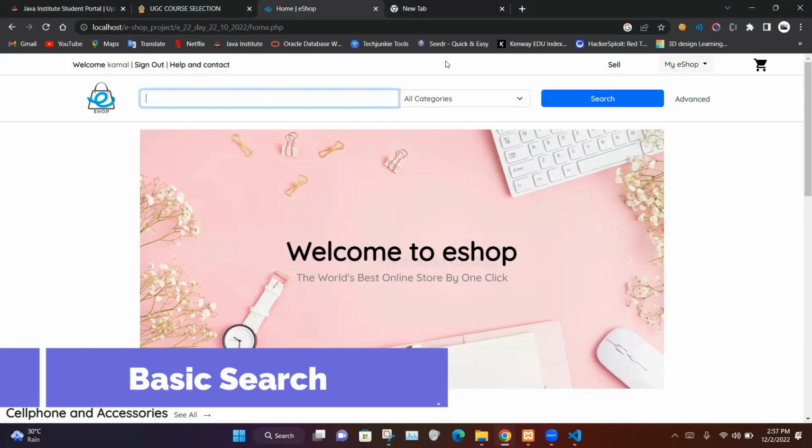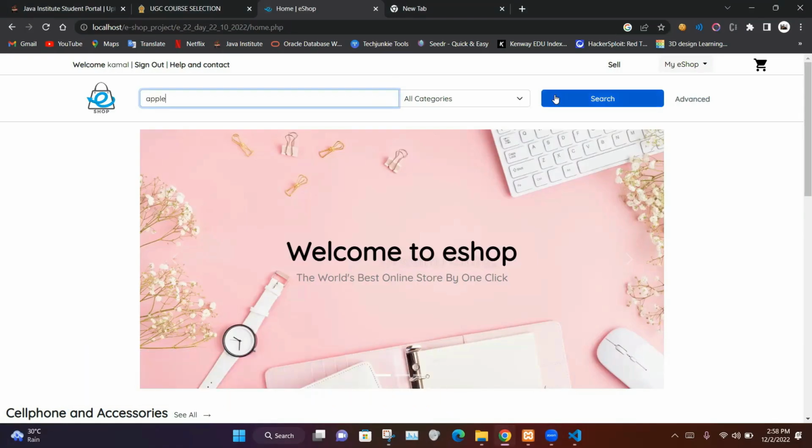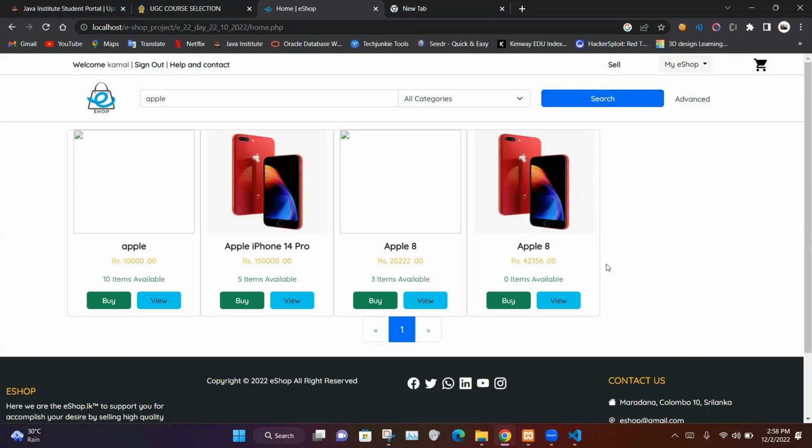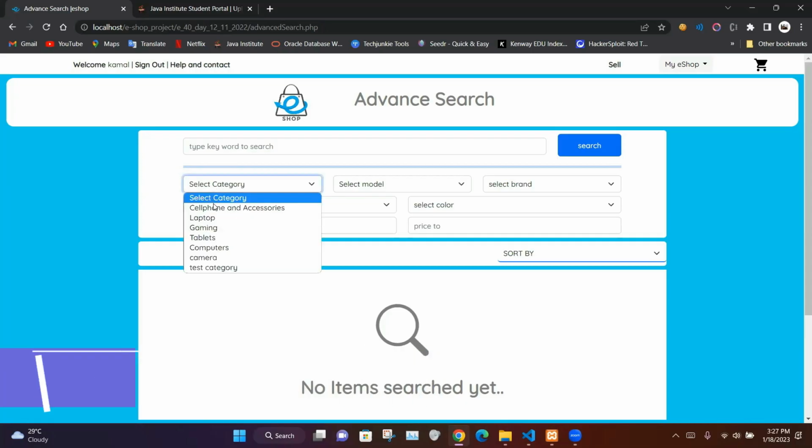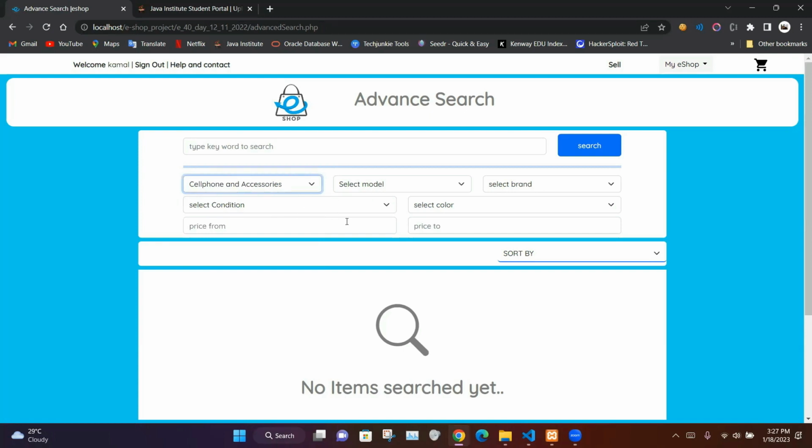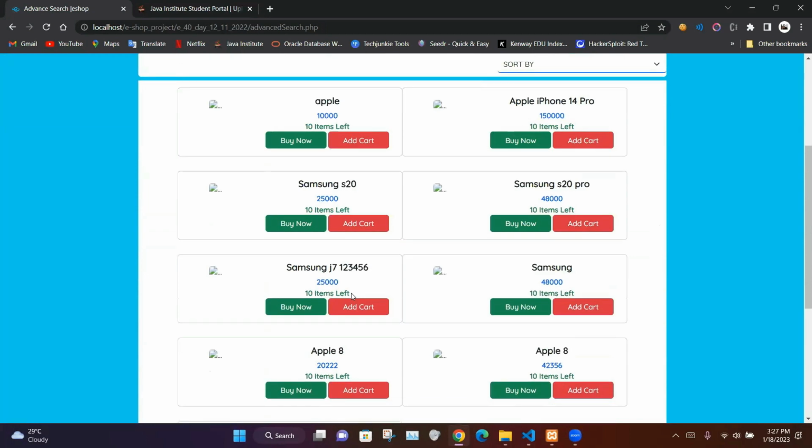If we enter our keyword here, when we click on search, it's going to give us the relevant result from our database. And in here we can select what categories we need to use. If we select any categories or any of these conditions and click on this search button, it's going to give us the relevant results.